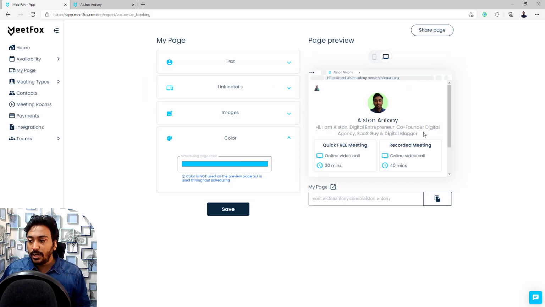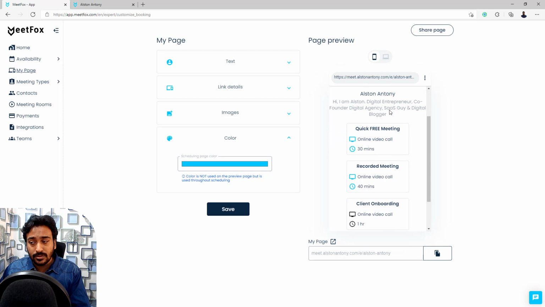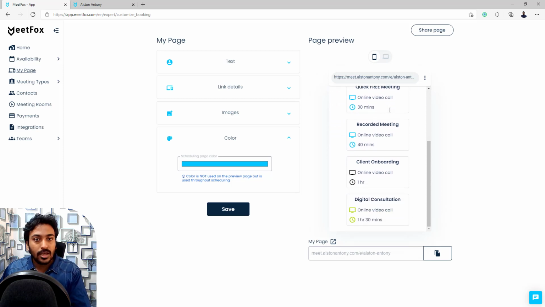You have the immediate preview of that particular page here, so you can get a preview of the URL, image, all the different text and everything. And if you click on mobile, it will show you how it will look on a mobile device, if a person is visiting this particular page from a mobile device. And I can also copy this link directly from here as well. So that is how it allows you to customize your own my meeting pages.